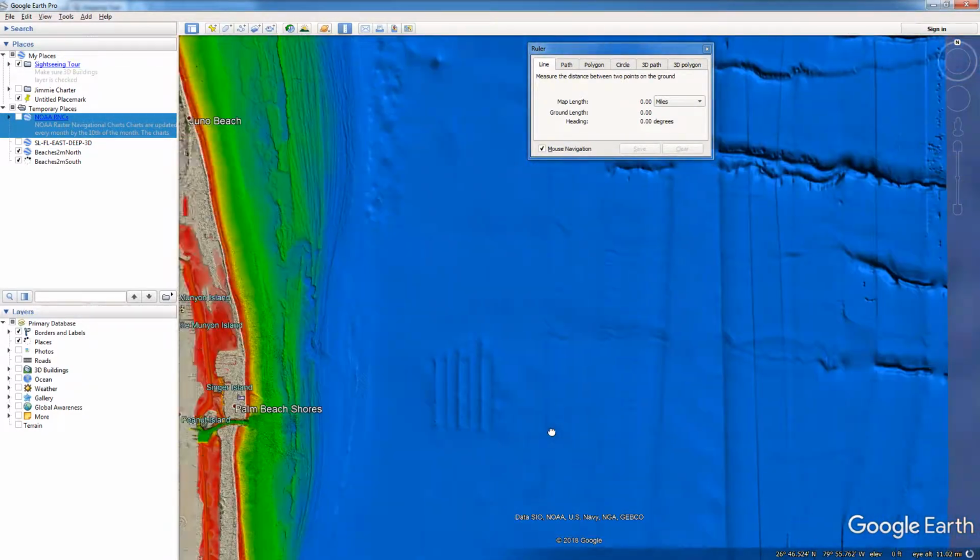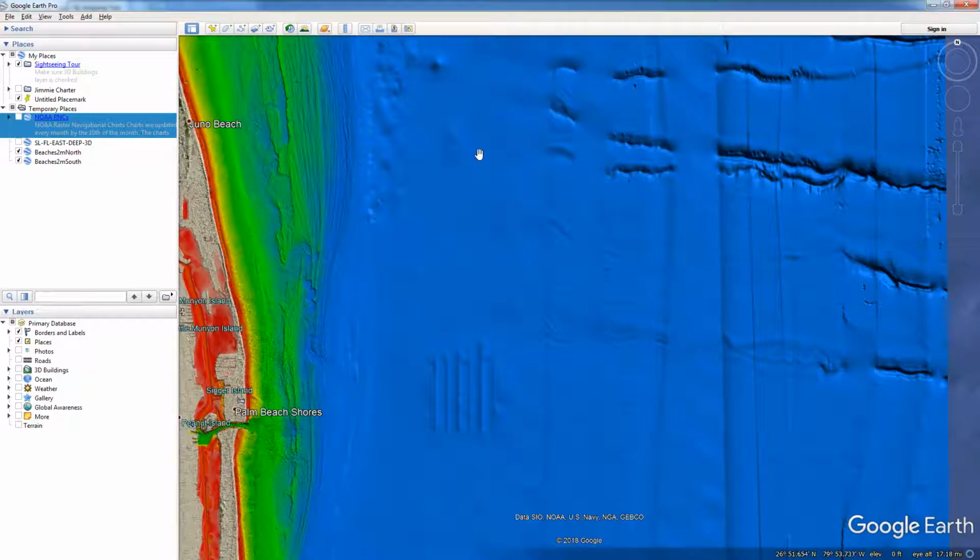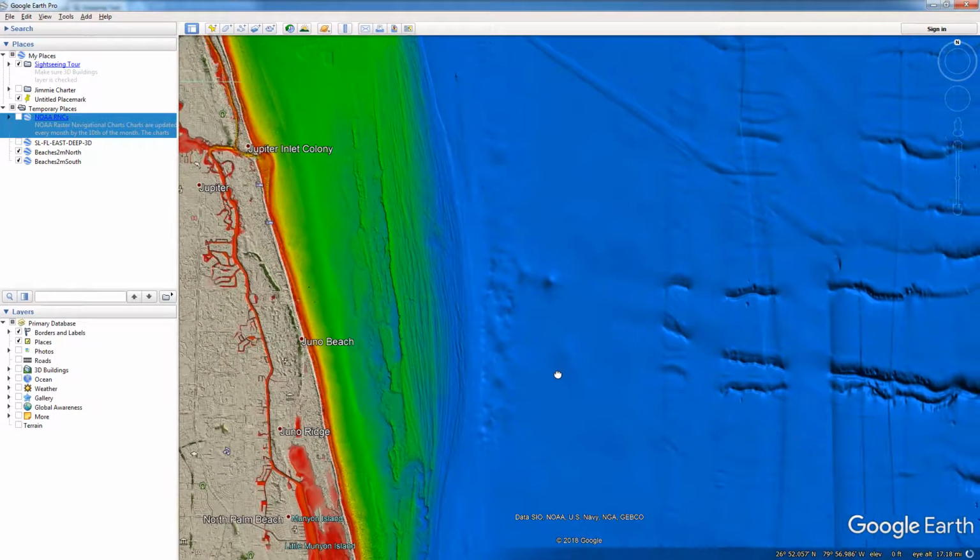Of course, keep in mind you do have offshore data as well. So that's going to run out roughly 16, 15 miles. This strip's going to be at about 8.5 miles. Then we move further north.